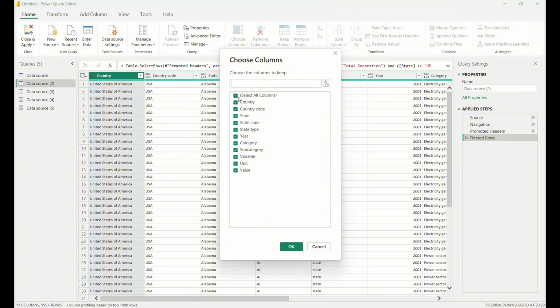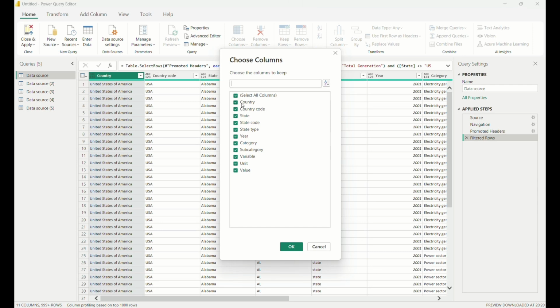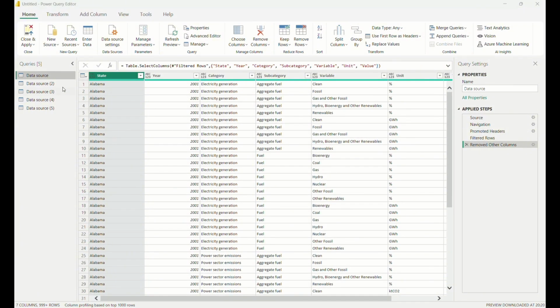Then I'll choose the columns for this fact table. This will be the fact table. So I would choose, I don't think we need the country code. We do need the state, and we need the year, the category, the subcategory, variable, unit, and value. I think this would be what we'll be needing for the majority of it. So I'll delete these ones and use this particular table for every other thing. We'll name this the fact energy source table. So I'll just rename that.